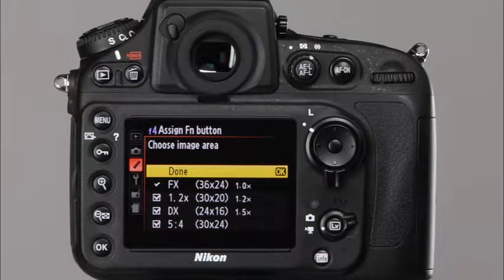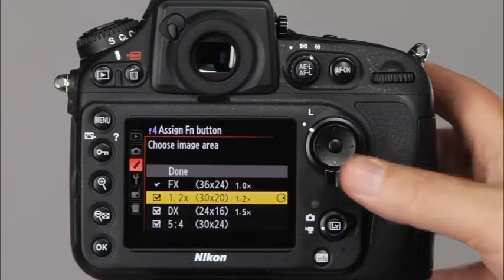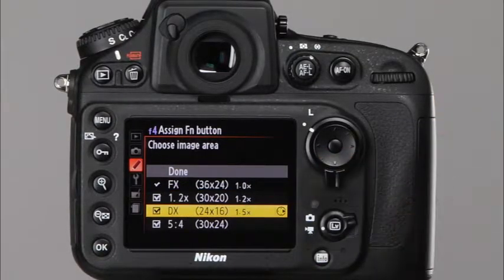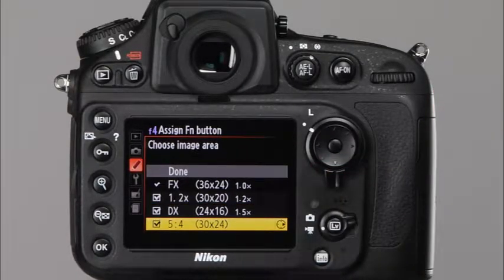3624 represents FX format with images recorded using the full area of the image sensor. 3020 represents a slightly smaller format with images recorded using approximately 30 by 20 millimeters of the image sensor at the center. 2416 represents the DX format with images recorded using approximately 24 by 16 millimeters of the image sensor at the center. 3024 represents a format slightly smaller than the FX format, but in a 5:4 aspect ratio. Images will be recorded using 30 by 24 millimeters of the image sensor at the center.